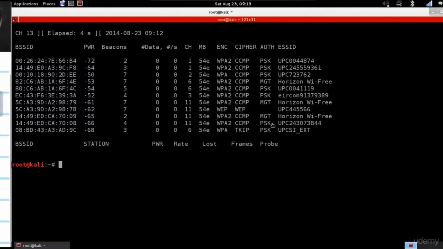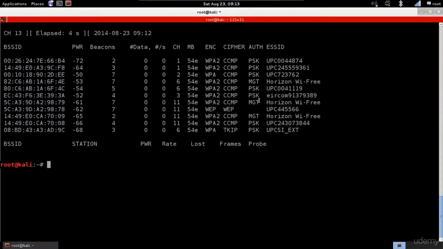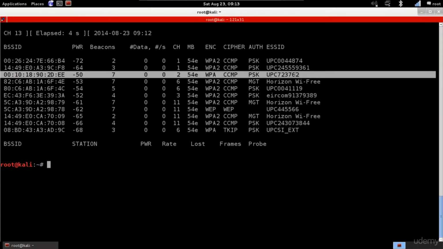So I have my output here from just running airodump-ng on all networks around me, and I'm going to target this network. That's my home network, the UPC62. I'm going to start sniffing on that network only instead of sniffing on all networks around me.